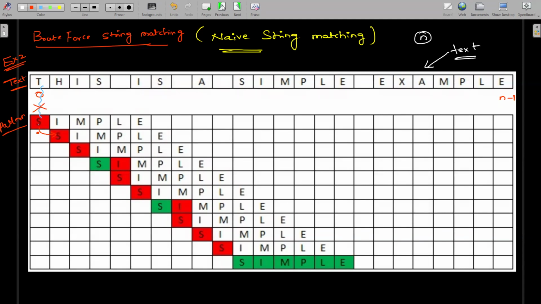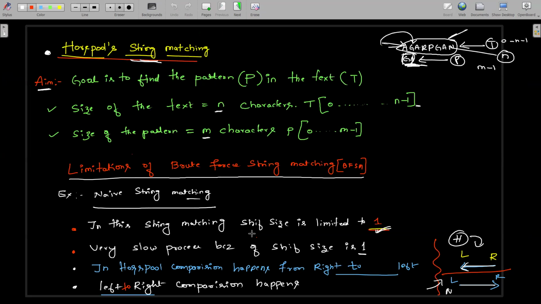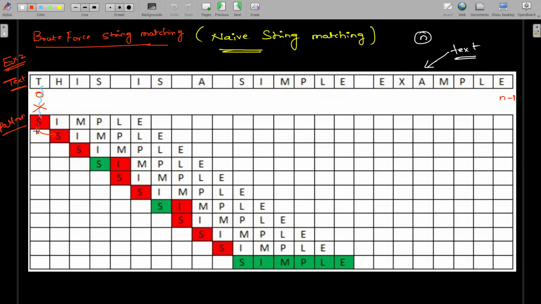When you go back to this one, you can see that in string matching, the shifting size is limited to one. That is exactly what I'm showing here. So only one shift will happen from this place to this place. Again, S is not matching. S is not matching with H. Again, a shift will happen. Again, S is not matching with I. A shift will happen.